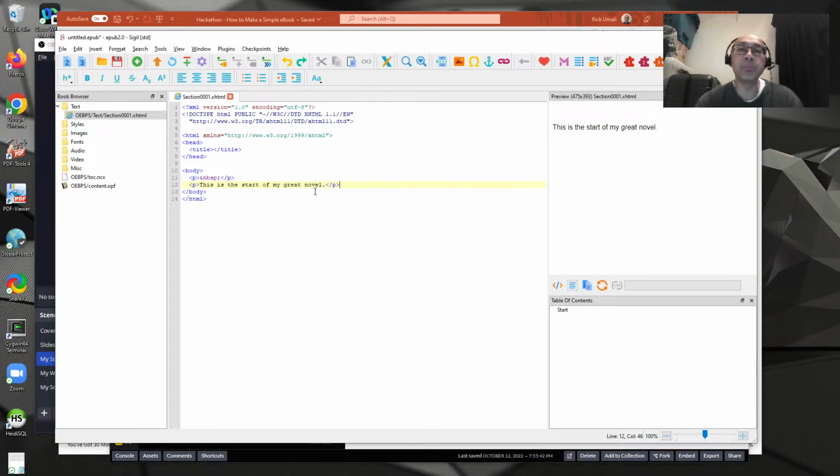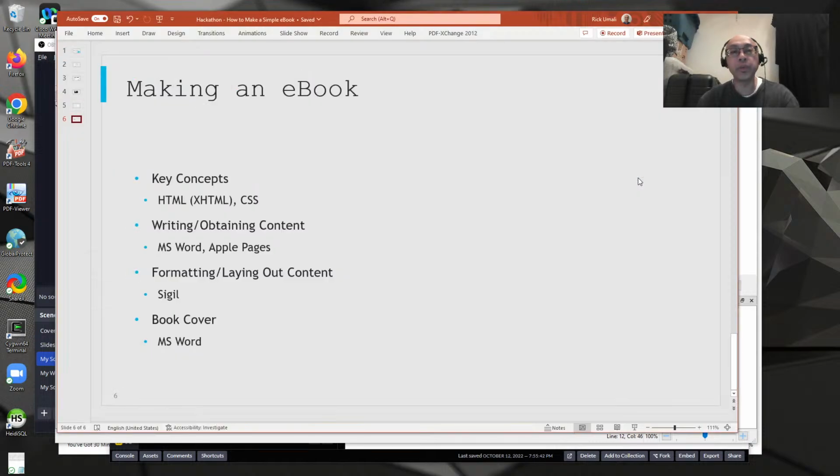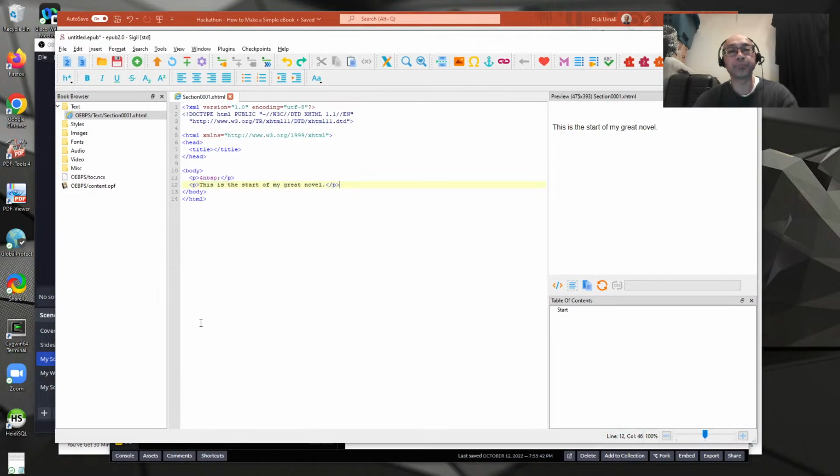So many people would rather write inside of a WYSIWYG, what you see is what you get type editor, and then generate an ePub using that editor, or generate HTML using that editor. So once we have our content, then we have to format it and make a cover. So let's talk about this content.